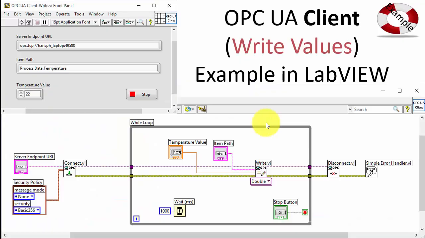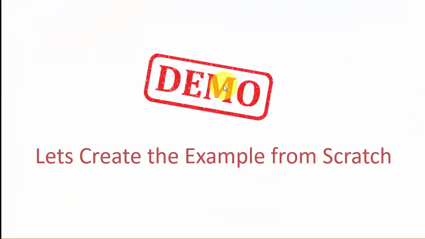The example looks like this. It's very similar to the server. So here we need to have the URL, which is the same as the server generated in the previous example. And here is the item path, which should also be the same as we had in the server example. Here we just use a numeric control to write a temperature value like this. And then we have a stop button to stop the client. So let's create this example from scratch.